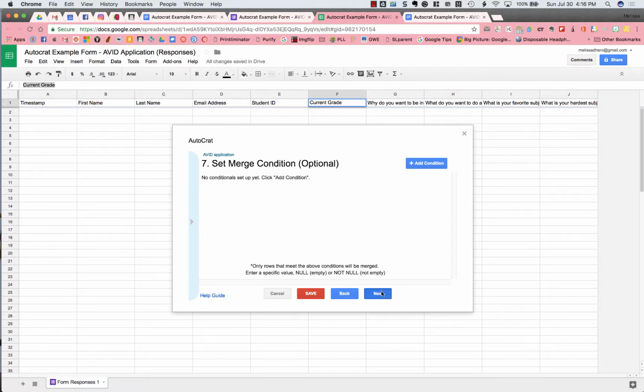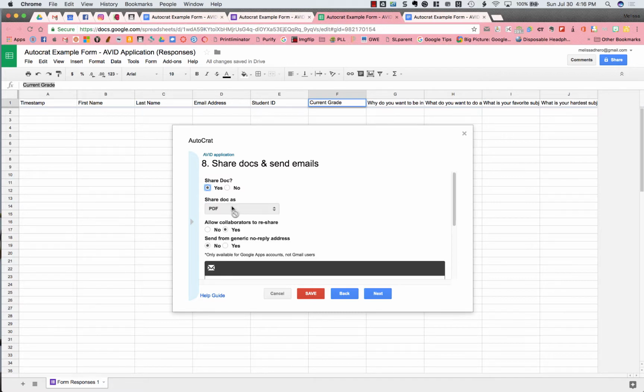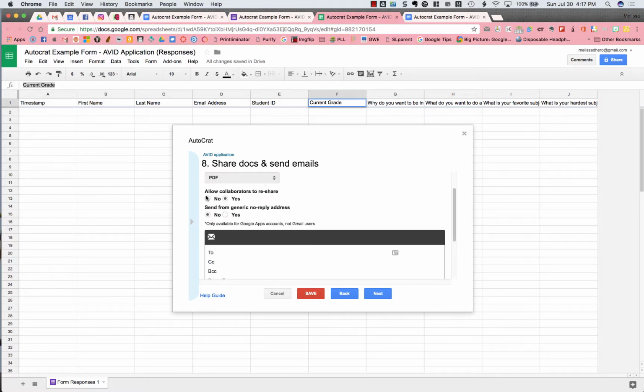Now this is where you can share docs and send emails. So let's say I want all of these to go to the Avid coordinator, or all of these to go to the teacher. So again, if I had set up conditionals like 9th grade, it could all go to the 9th grade teacher. The 10th grade ones can all go to the 10th grade teacher. But I'm going to say share doc, and I can only choose PDF because I had PDF chosen before. I can choose whether I want the collaborators to be able to reshare that document, and I might not want them to pass it on. So I would say no.